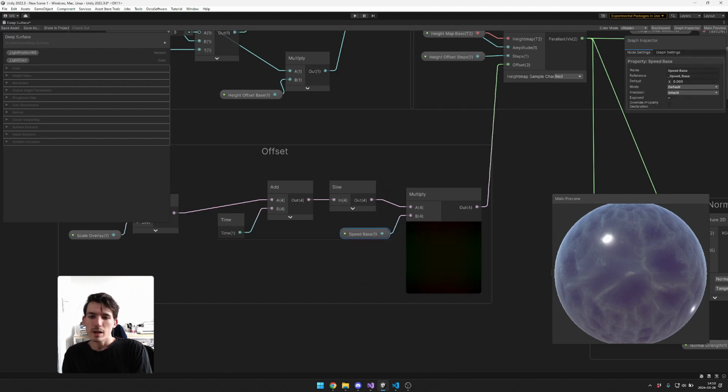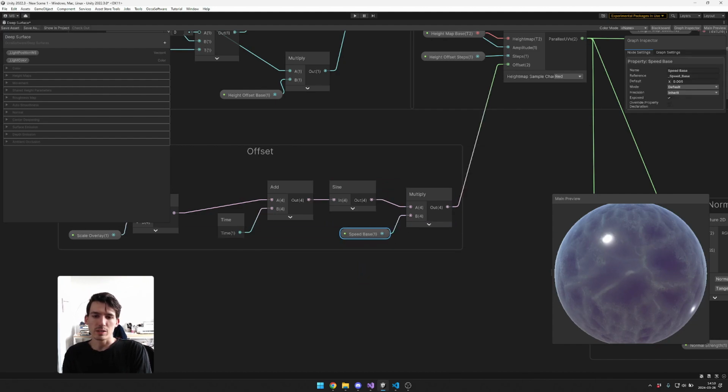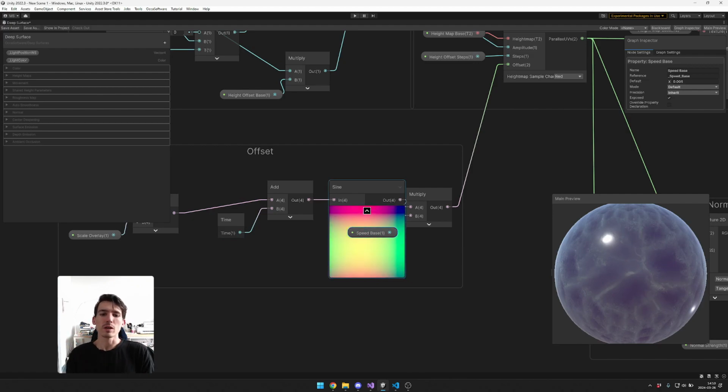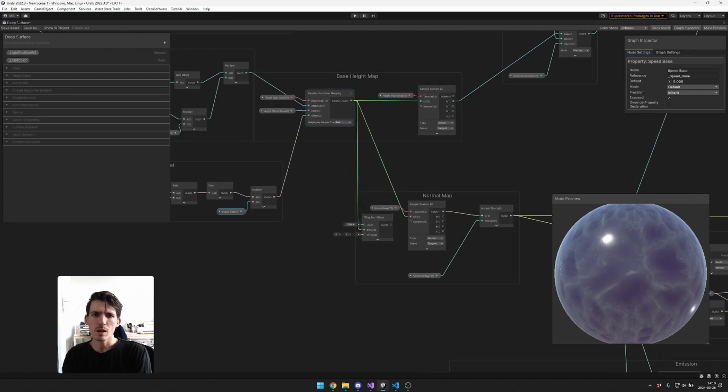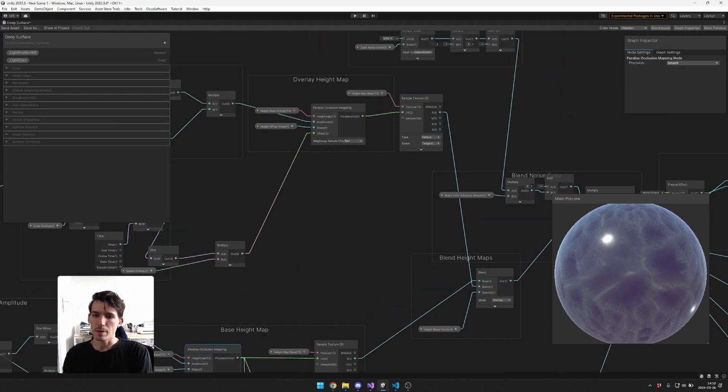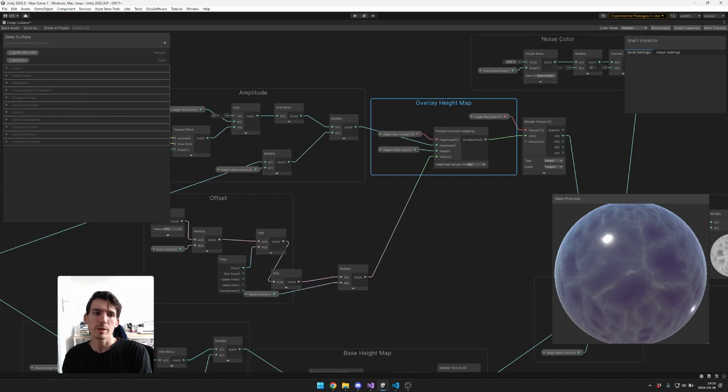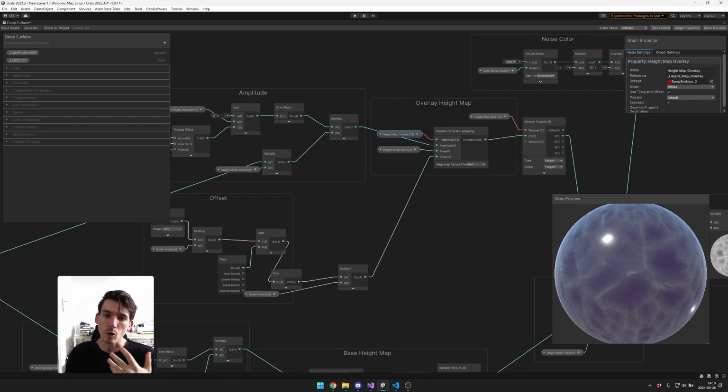Yeah. And then we can control the extent to which it modulates. And that just adds a little bit of wiggling and wobbling to the offset over time. So that's the base. And then the blend, we basically repeat those exact same steps, but with the overlay height map instead of the base height map.